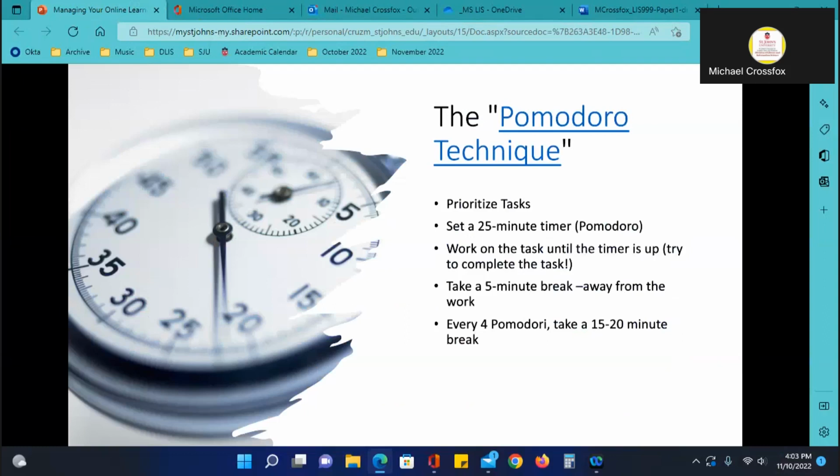Easy peasy. Now, if your schedule is disrupted and you won't be able to complete assignments in time, please notify your instructor as soon as possible.